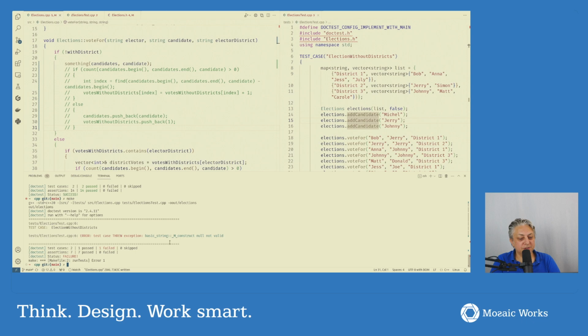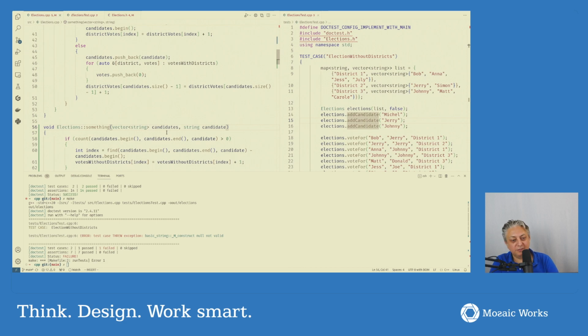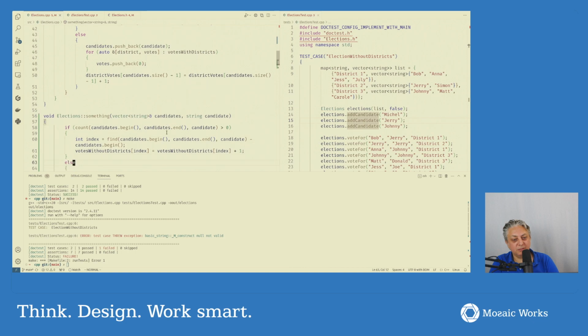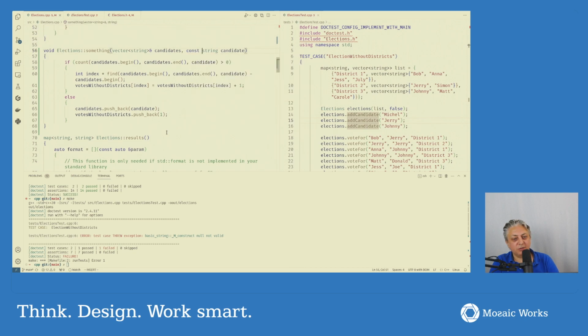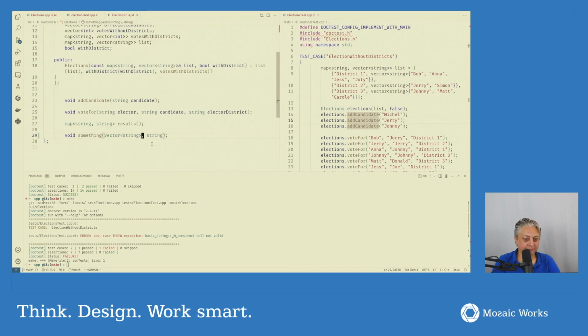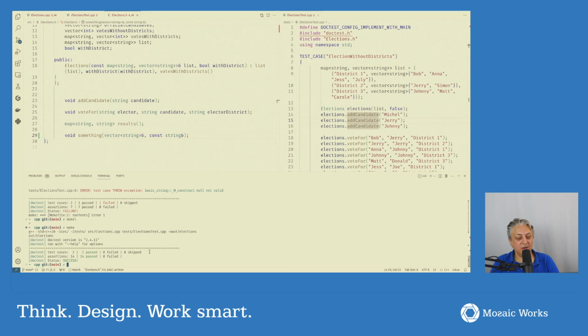Okay. Basic string construct null not valid. I think that the biggest problem is that, let me try something. I think this should be a reference type. I think this can be const. Let's do a const reference. But most likely this changes. I'm gonna need to change this here. All right, and this works.